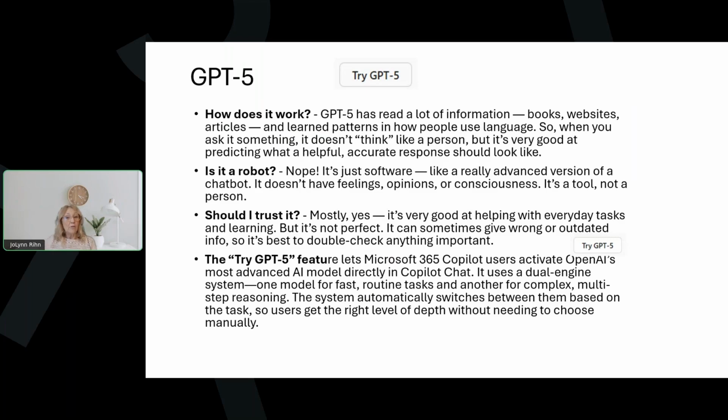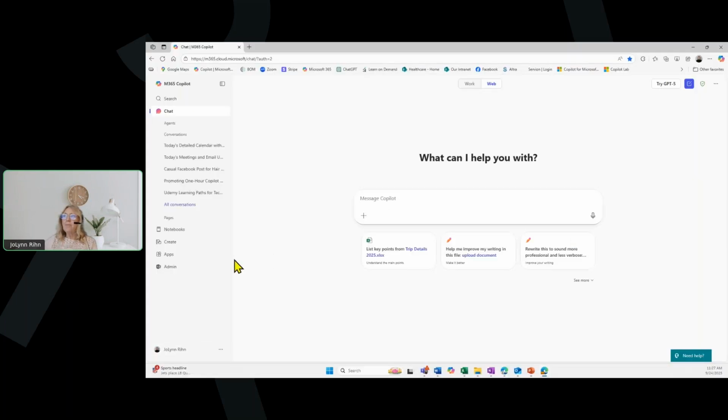But let me show you how I can actually do a search using a browser. So I'm going to go back to the Copilot app. Up at the top, I'm using Web, so it's going to look at the internet for the information. And on the right-hand side, I'm going to click that Try GPT-5. So the only thing that really changed on my screen right now is under "What can I help you with," it says you are using Copilot with GPT-5. If you want to learn more about it, you can go ahead and click on that Learn more.